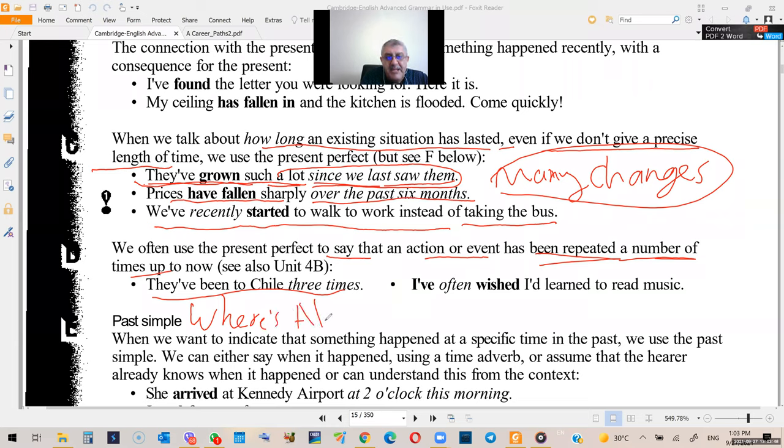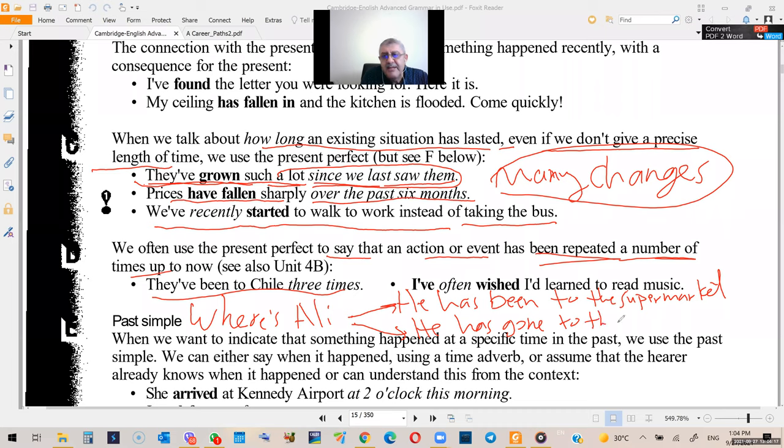If we ask a simple question, Where is Ali? The answer will have two forms. He has been to the supermarket, or he has gone to the supermarket. What's the difference between the two? Where is Ali? One, he has been to the supermarket. Two, Ali has gone to the supermarket.